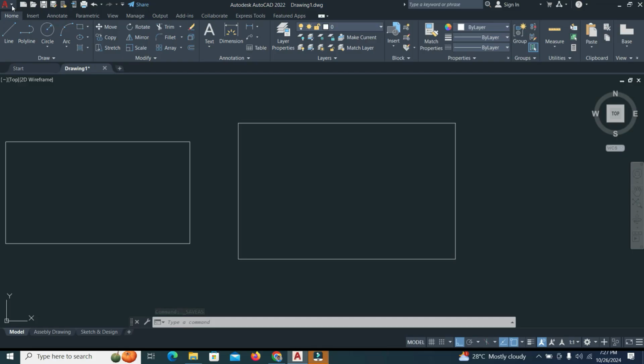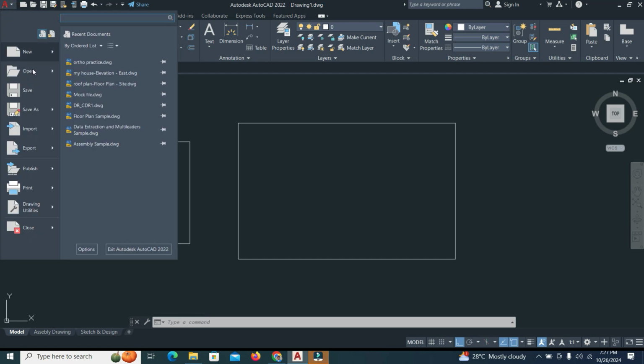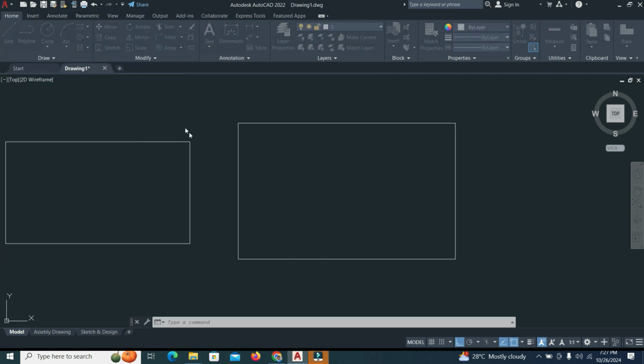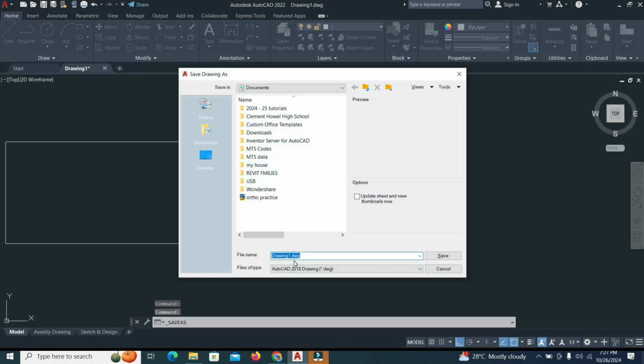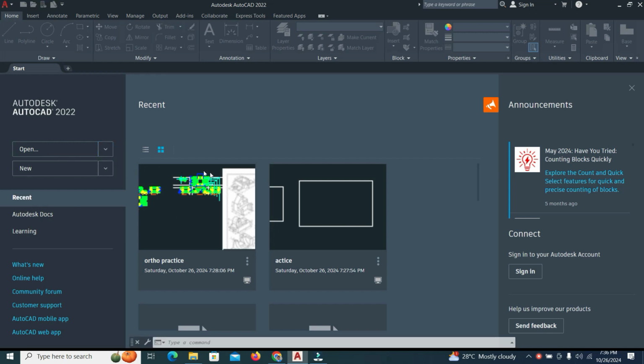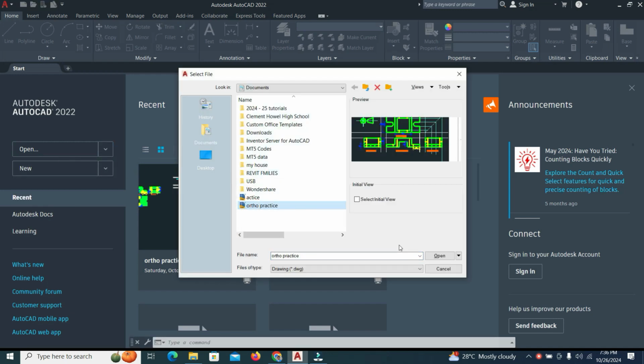Once you start creating, you'll want to save your work. To do this, click the Save icon in the upper left corner, choose a location, and name your file. AutoCAD saves drawings in the DWG format by default, which is compatible with most other CAD software. To open a saved drawing, just go to File, then Open, and select your file.